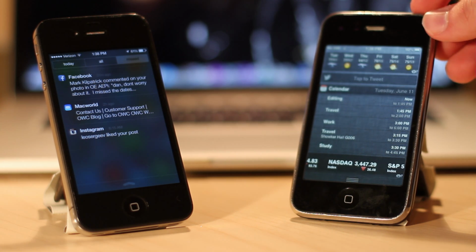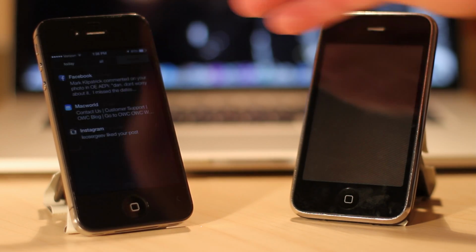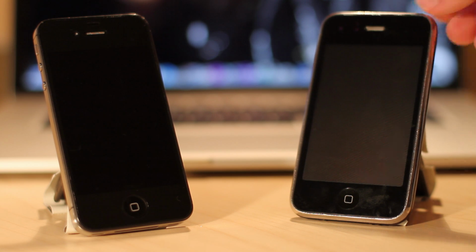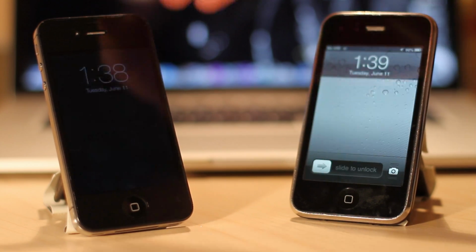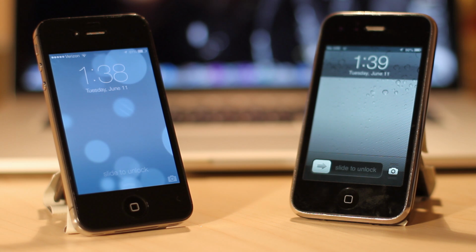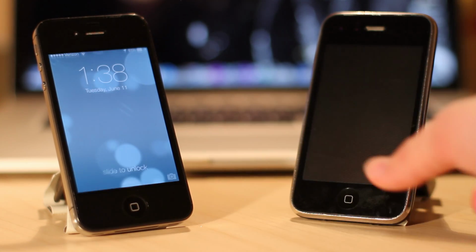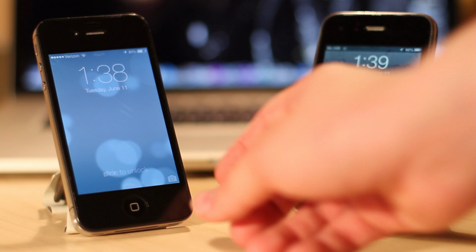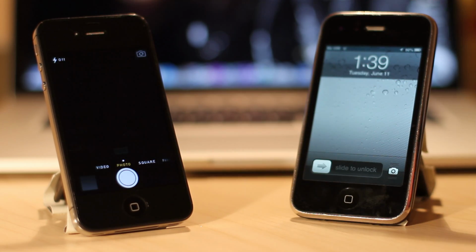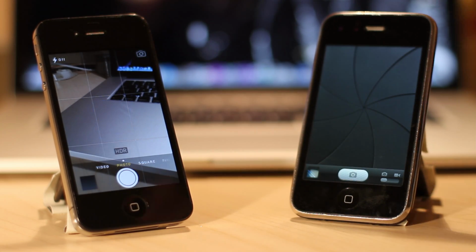Next, we have the lock screen. The lock screen looks completely different from the original iOS 6. If we unlock our device here, you'll see we get a completely clean display. There's nothing intrusive about it, and it's very open and clear. We still have the same camera shortcut on the bottom as we have in iOS 6, just right there. And to access it, all you have to do is swipe up, just like in iOS 6.